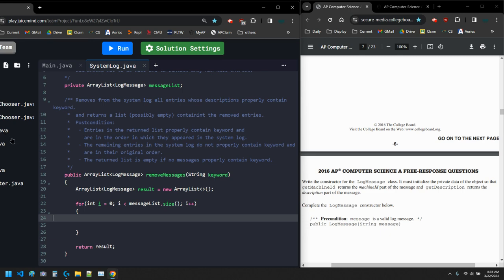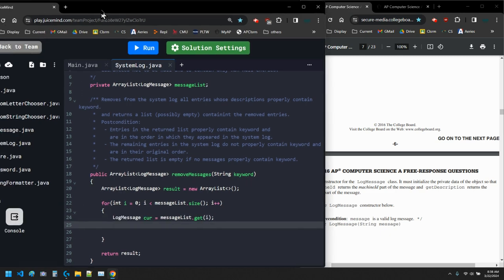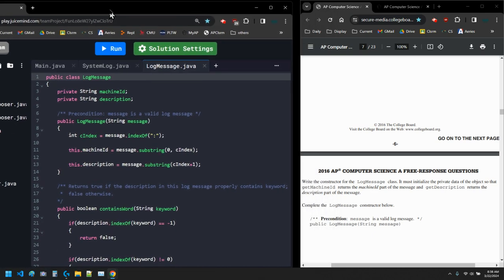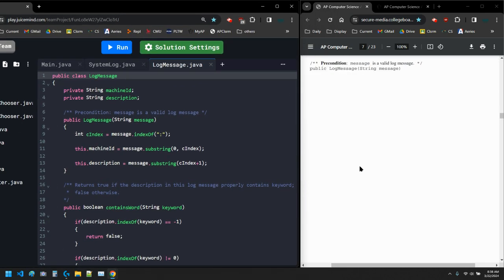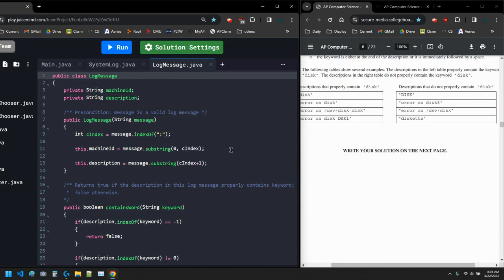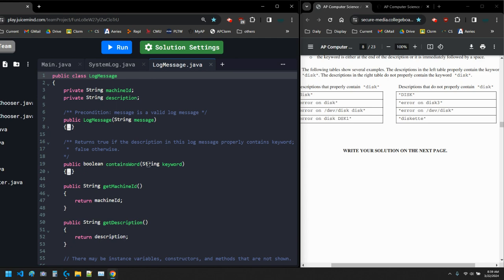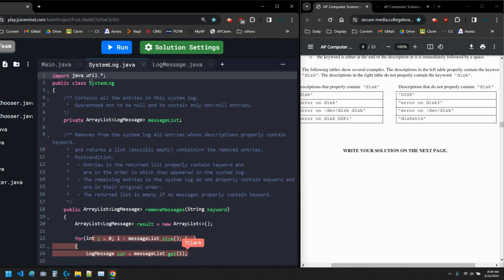I'm going to look at my log message over here, actually. See what I have. Because sometimes they give me a box of the methods I can use. Apparently not this time. So I have the log message constructor and I have contains word. Okay, so I have contains word.